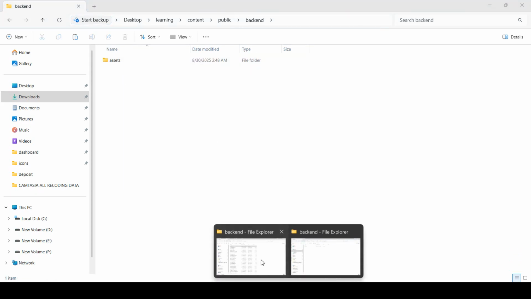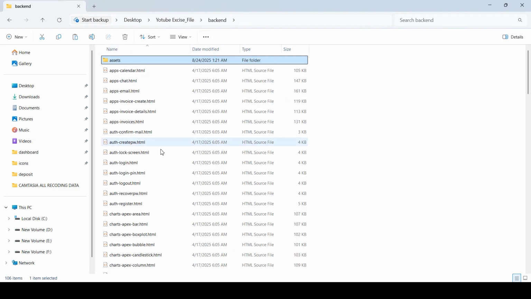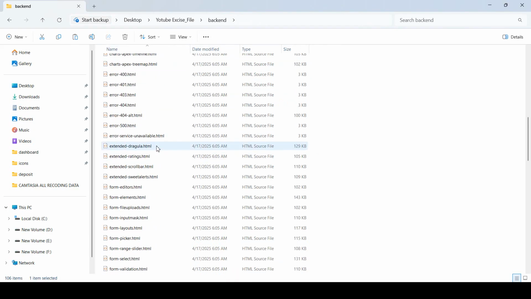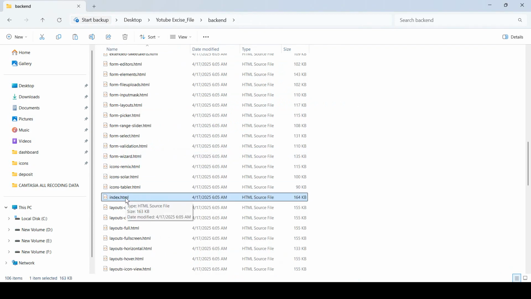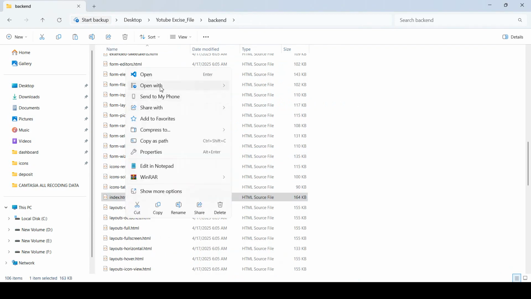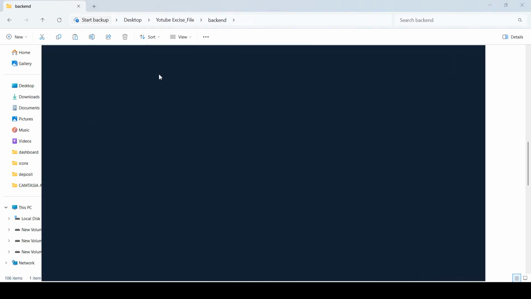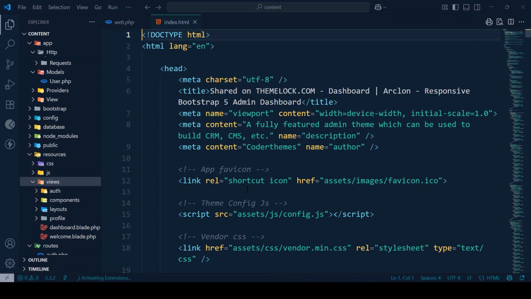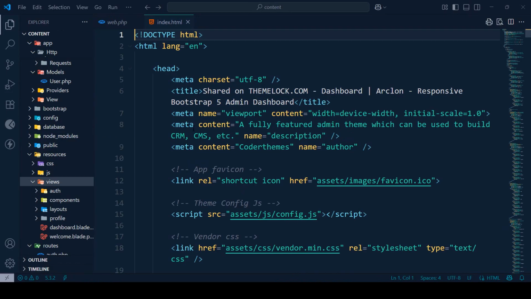I want to go back again to our theme, and in this theme area you will also get an index.html file. That is our index.html file. Now I want to open it with our editor, the VS Code editor. Fine. So everything related to this theme is in here.